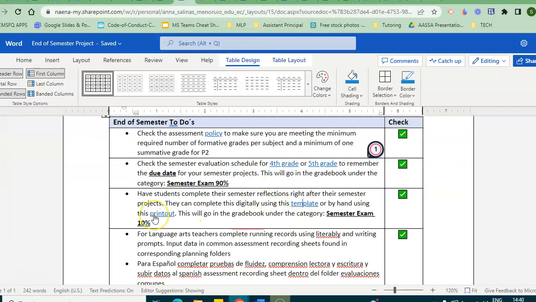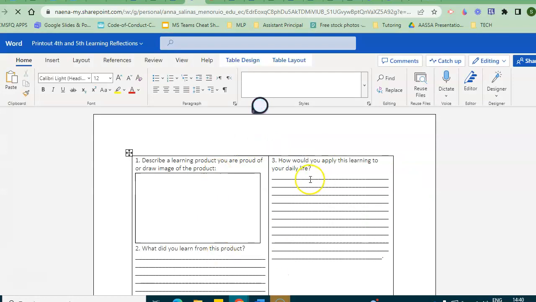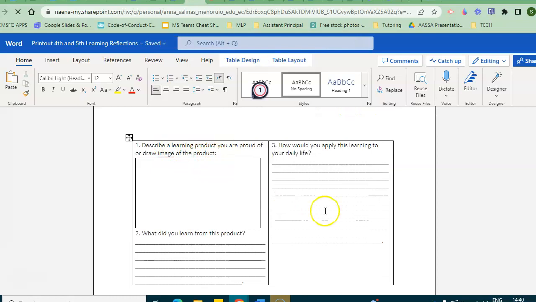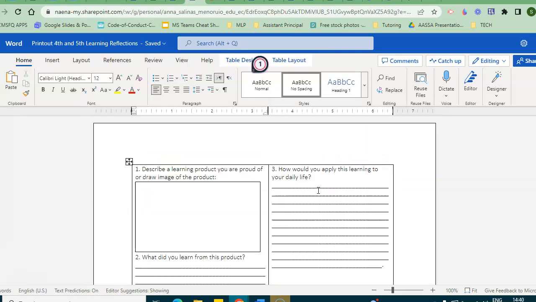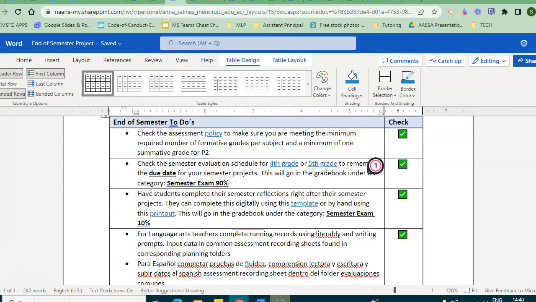If you don't want to do digital reflections, I've also created a printout template. So you can have the kids reflect in this printout template as well. Same thing, if I'm a math and science teacher, they'll complete one for math and one for science. And again, this is just describe a learning product you are proud of, or draw an image of this product. What did you learn from this product, and how would you apply this learning to your daily life? That's the reflection kids are going to complete right after their semester projects.